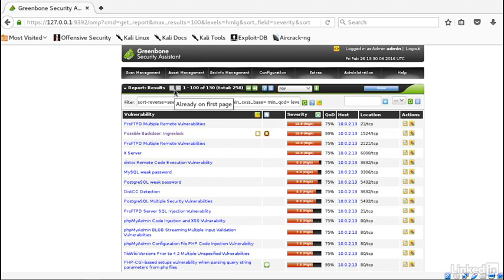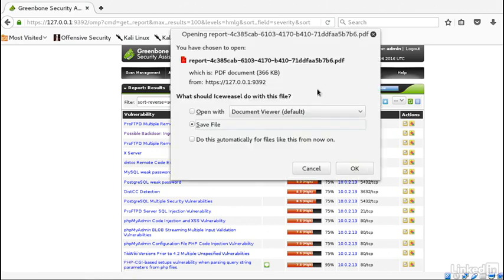To the right of this, we can export this report in a number of formats. The default is PDF, but if I click the drop-down box, I can see that we can export the report in HTML, LaTeX, text, XML, and other formats. I'll export this report in PDF format. The default action to take when exporting a report is to save the file, which I'll take by clicking OK.